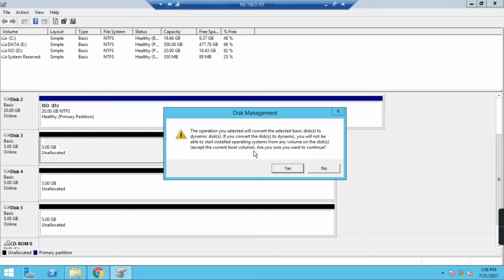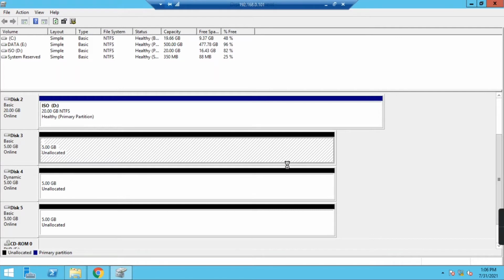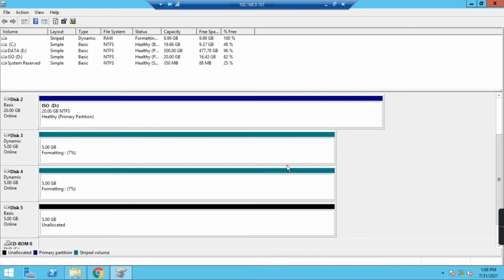Yes, click on save, so that the basic disk will convert to a dynamic disk. Striped is similar to RAID 0. It's the same. You can see the green color while configuring and formatting the disk. Striped is RAID 0.